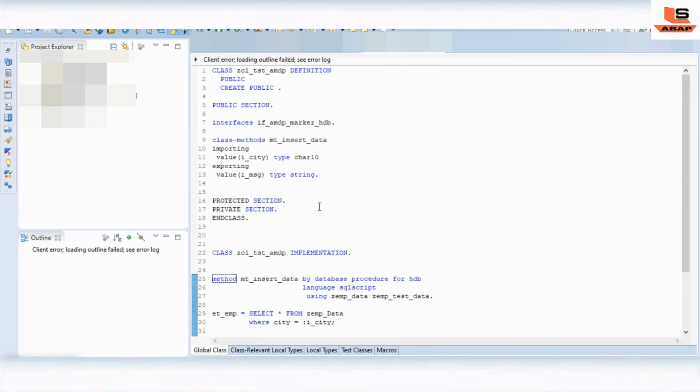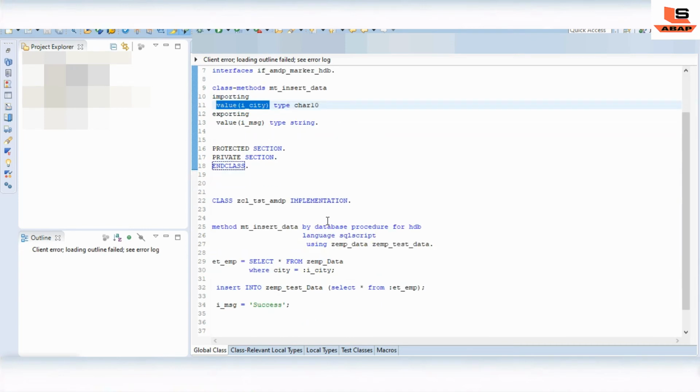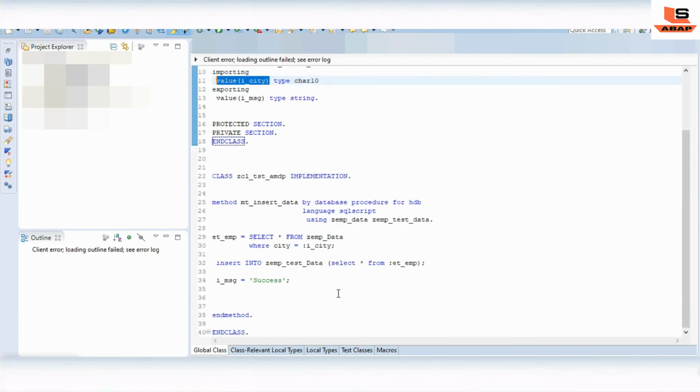Okay, and inside this, whenever we have to implement the method, make sure that in the definition we declare the importing parameter of the method using the value for class by value. Okay, and what is the third step? To implement the method, we have to use the by database for HTTP language SQL script, and use the name of the table whatever we are going to use inside this method. Okay, so let's check and activate.